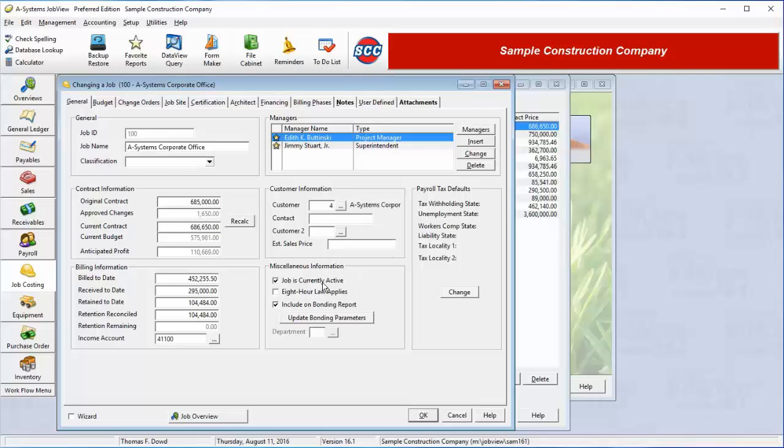The first checkbox indicates whether the job is currently active. This will always be checked by default on new jobs. Uncheck the box to mark the job inactive. Inactive jobs cannot receive new postings and can be excluded from job costing reports.